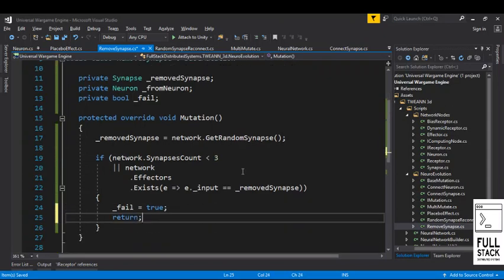So here's the thing. If we have fewer than 3 synapses, we have a problem with our neural network. We're not going to be able to make enough connections. So that's a big issue.